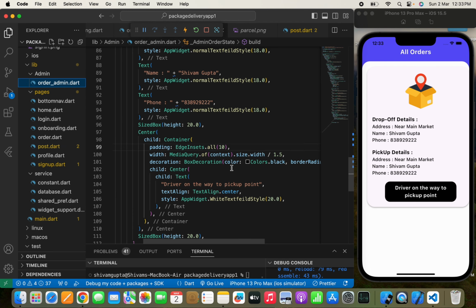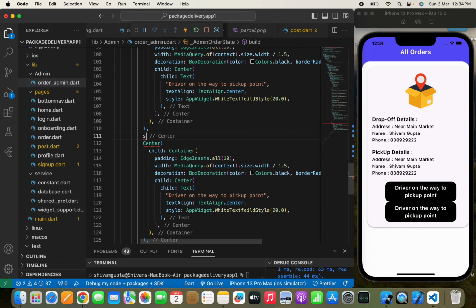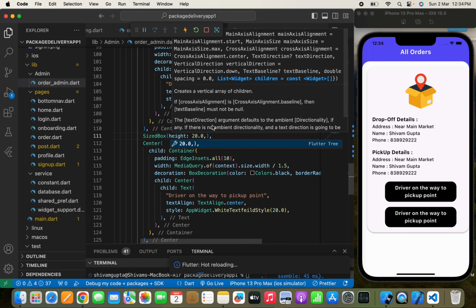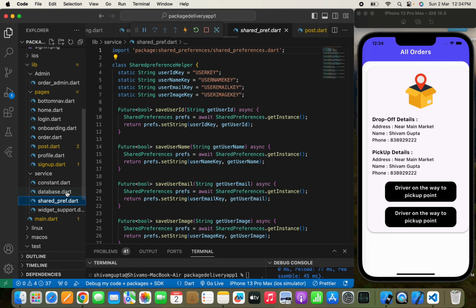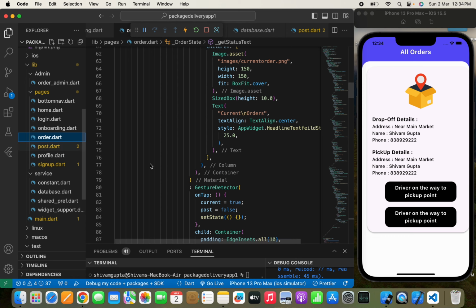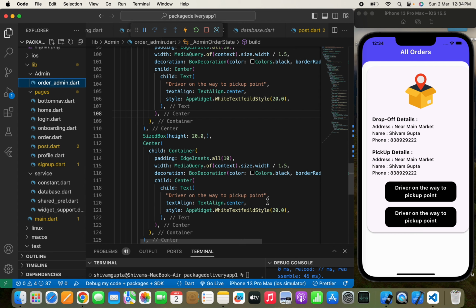Now let's add all the other buttons that we need to track. So I'll copy this, and we'll paste it over here. We'll just pass the SizedBox. Let's pass SizedBox 20.0, which will be enough, I guess. Now here we are going to pass the second case. For the second case, let me copy that case. So it is this one. Driver has arrived at pickup point. So we can pass this directly over here, something like this.